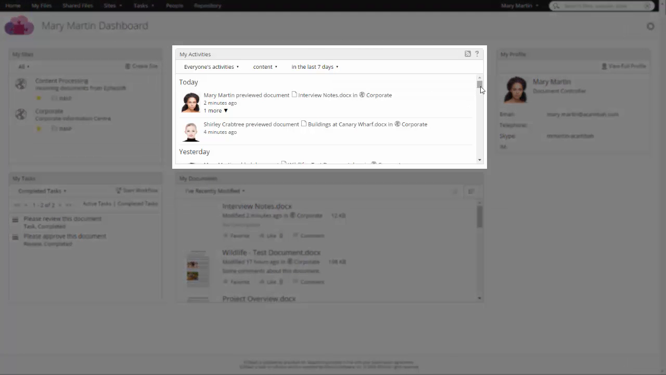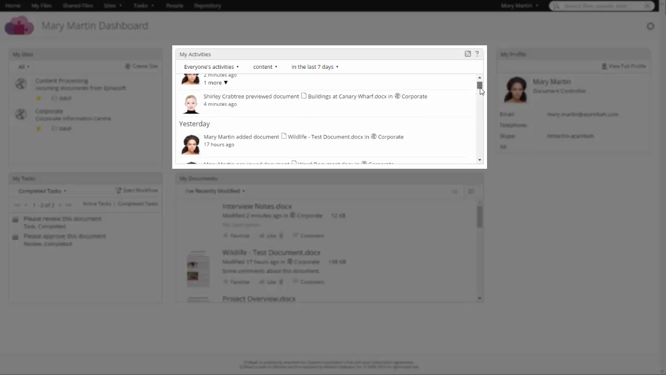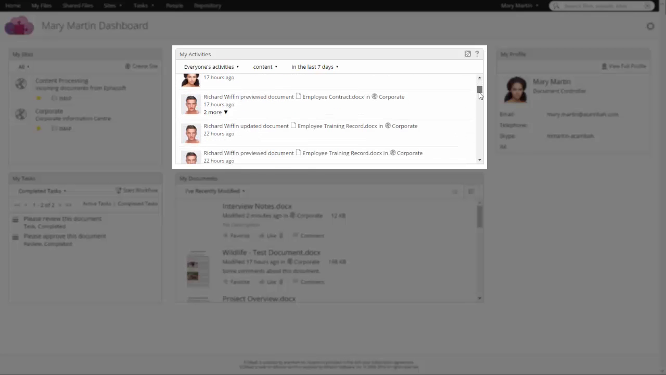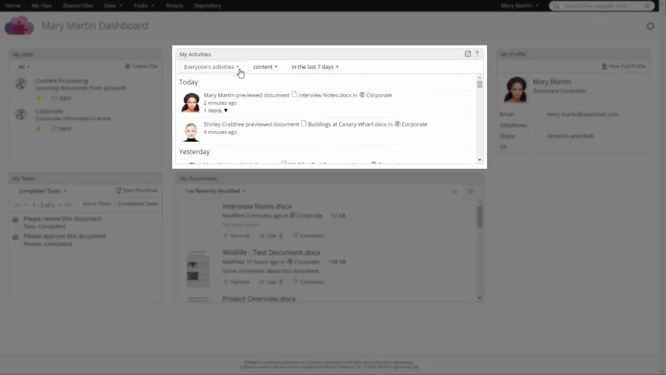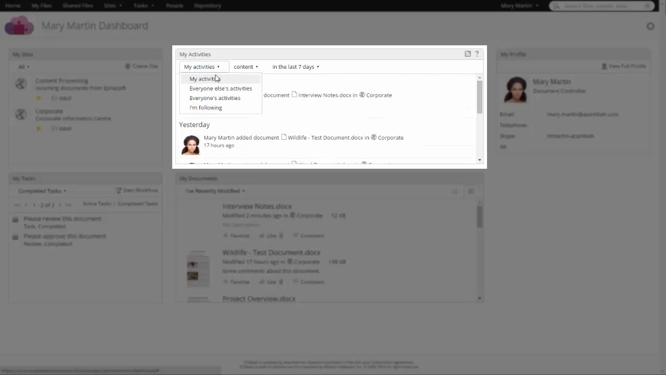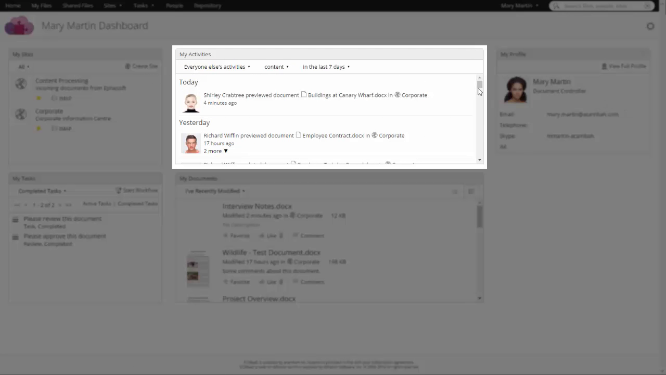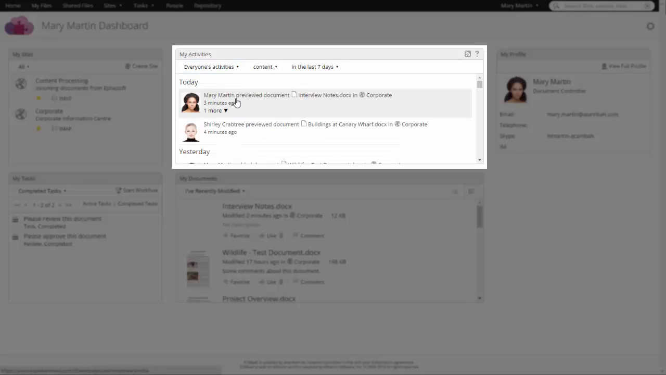The My Activities dashlet displays a list of various activities that have been occurring within the repository over a selected period of time. Various filters are available to be able to see different views on the information. Activities can be filtered by my own activities, everyone else's activities, or a combination of the two. It's also possible to filter only on people that this user is following.